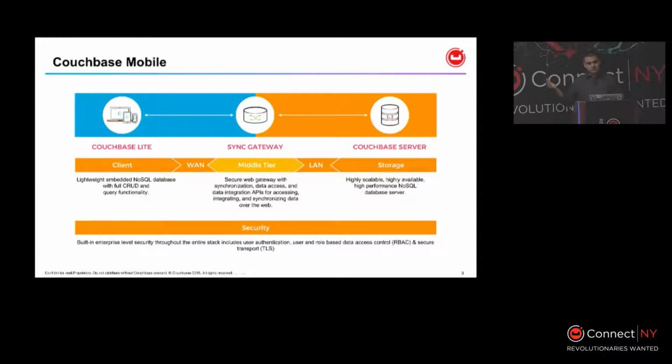And last but not least, on the right-hand side of that screen, we have Couchbase Server, which is our flagship database server. That's going to be your centralized cloud store. It's blazing fast. I'm not even going to go into what you can do with Couchbase Server, because that warrants many sessions or maybe a full day on its own.